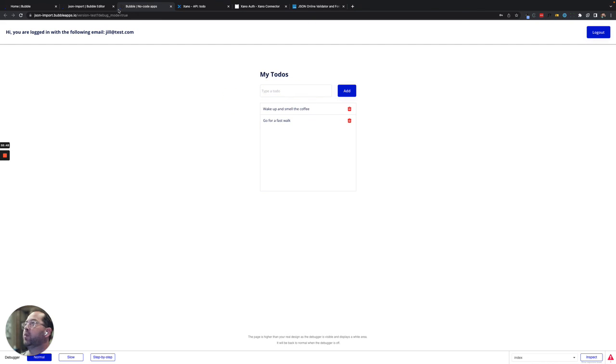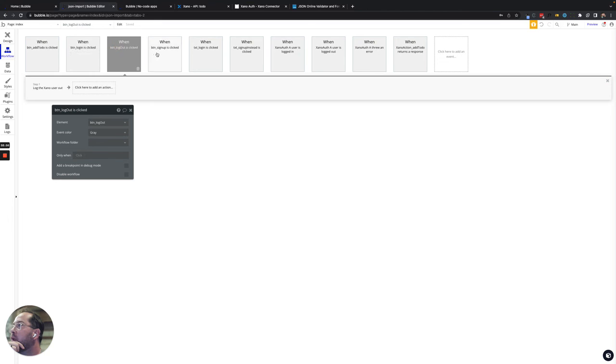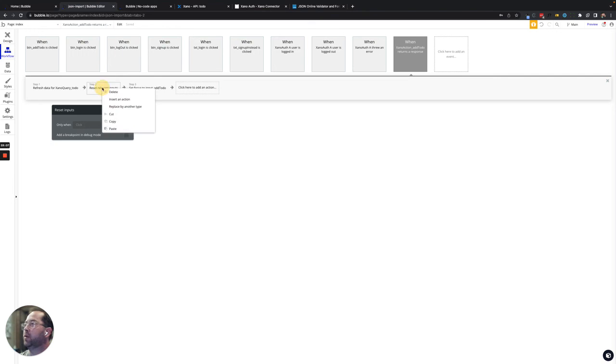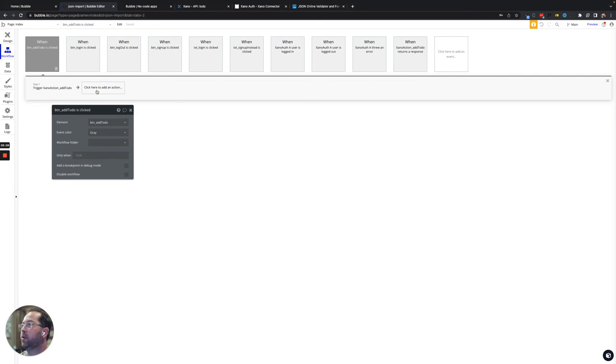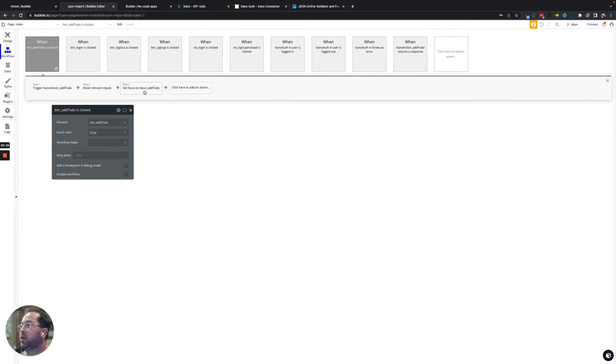I need to figure out what's going on with that. I'm going to figure that out right now. That's bugging me. Button add to do. I thought I added. Oh, here we go. I added it to the wrong workflow. How do you like that? So in that workflow, there was no relevant input, so it didn't refresh it.